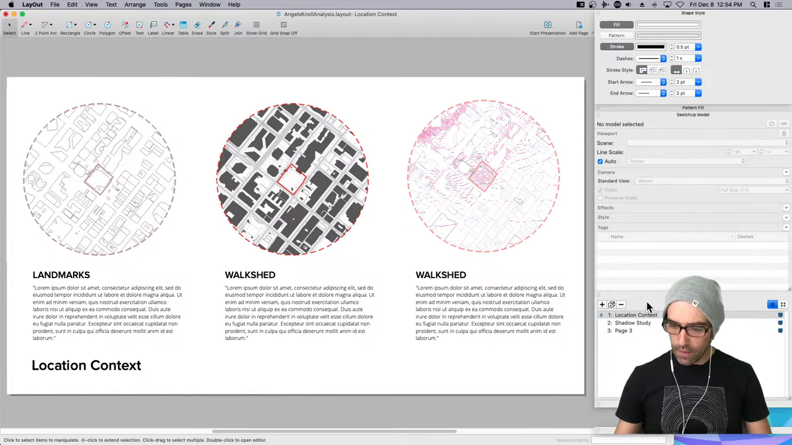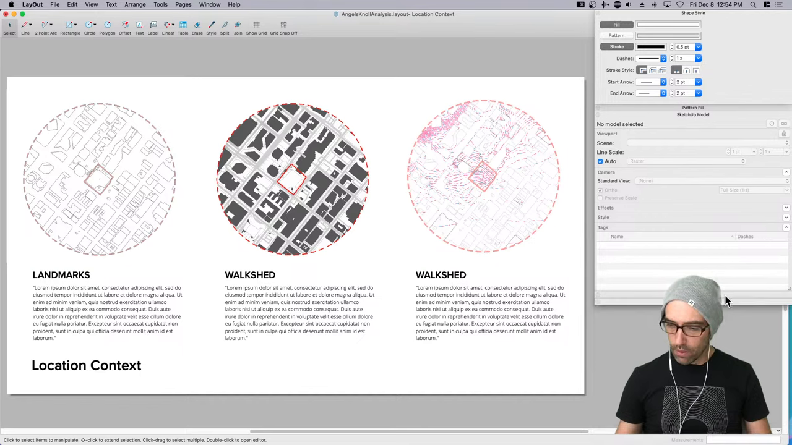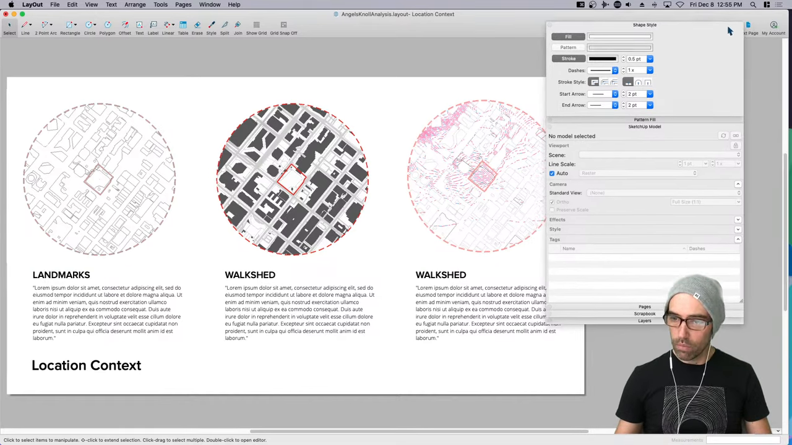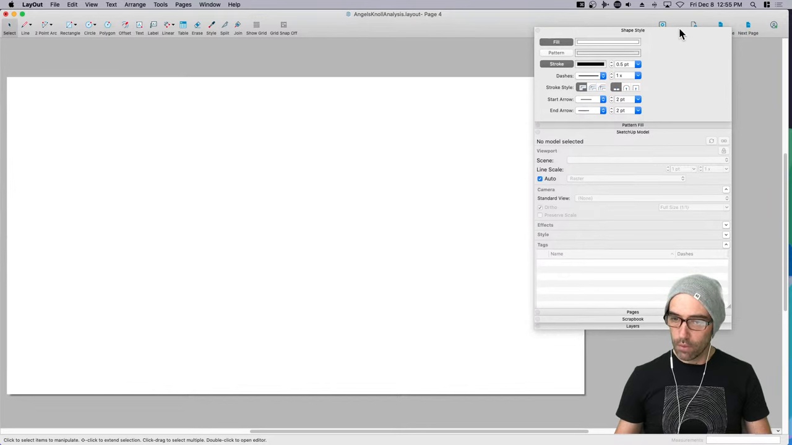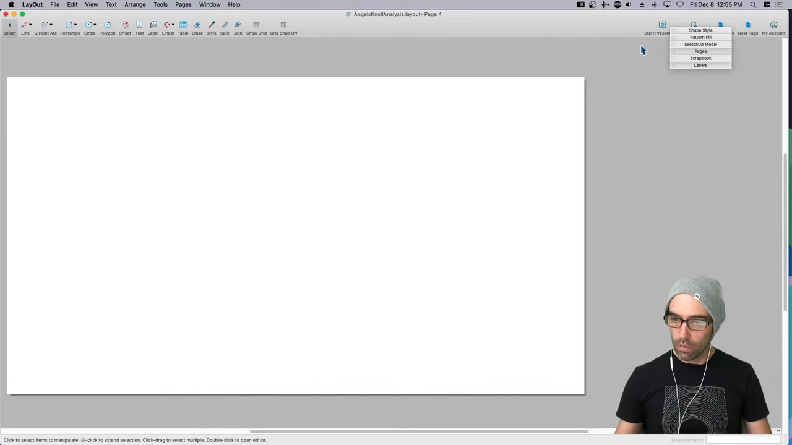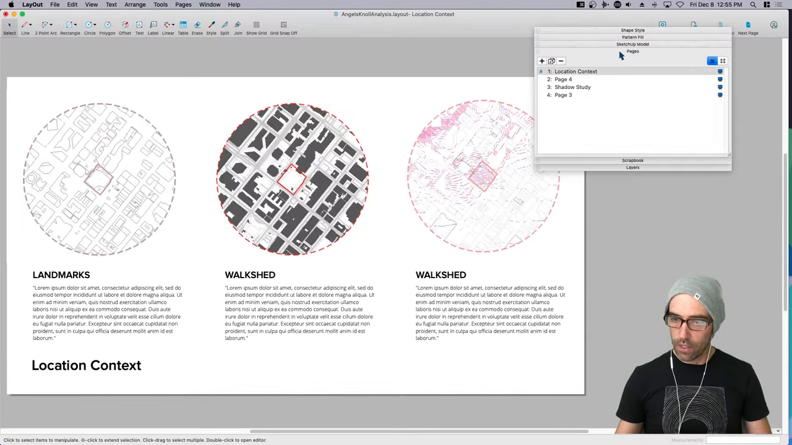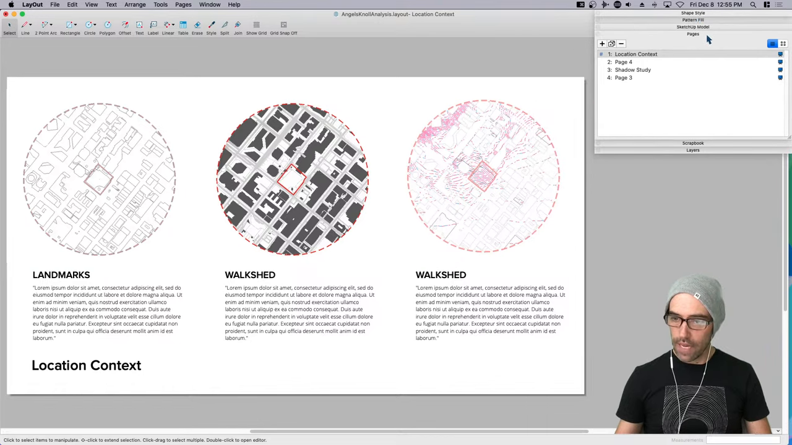I don't know why it was my scrapbooks that threw this whole thing off. These are bigger than they're supposed to be. Let's wrap up. I just want to find my page. All right, let's collapse those.